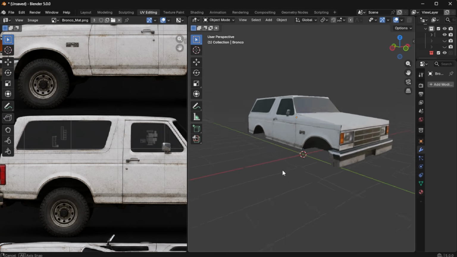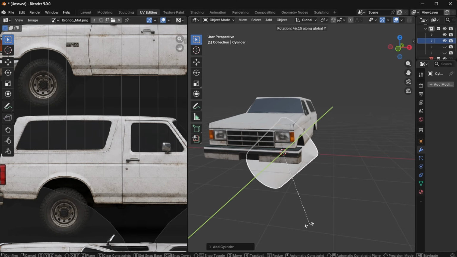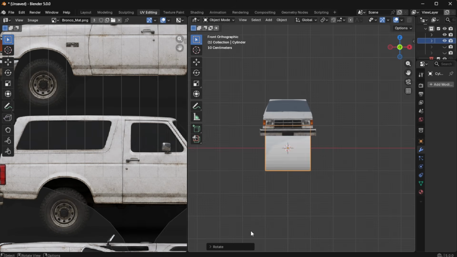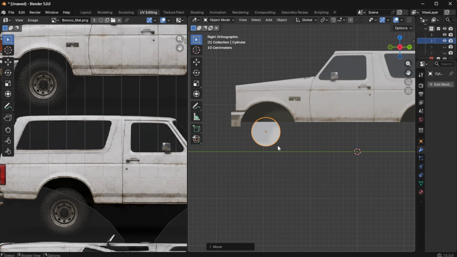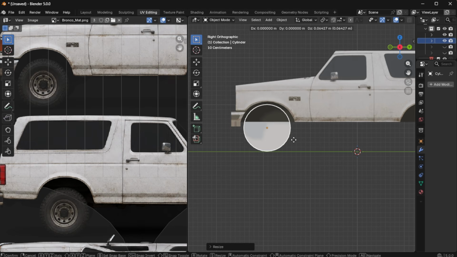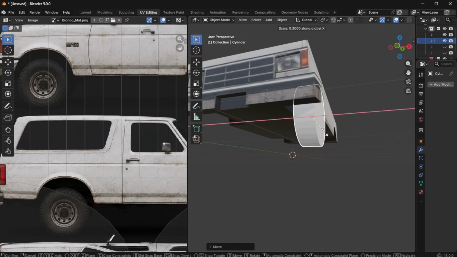Let's go ahead and work on the wheels now. So the wheels are very, very easy. So basically just get your cylinder, go to the side view and match that up with that indentation there for the tire and resize it to what you think a tire should look like.